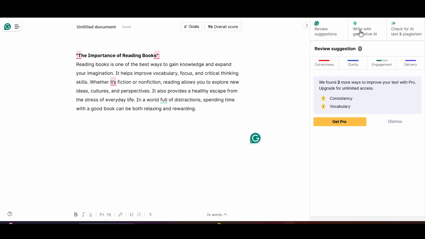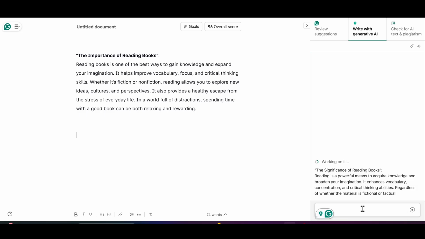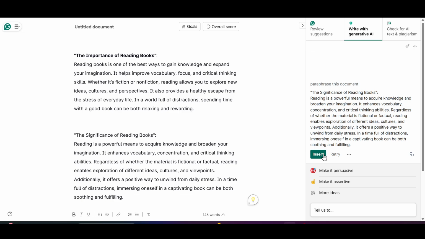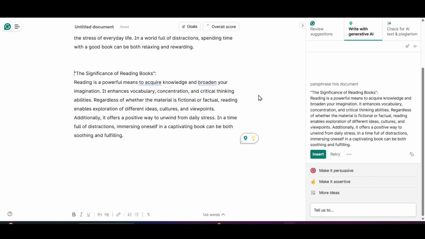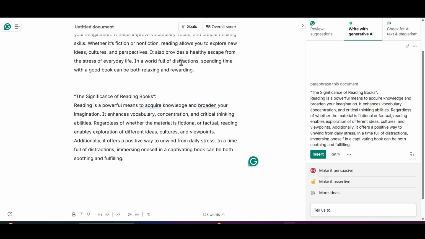And after that, on the right side, click on Write with Generative AI and then give your prompt to paraphrase your paragraph or this document. And after that, it will ask you to insert it. Just simply click on Insert, and as you can see, this is the paraphrased copy of my paragraph that I have inserted here. It paraphrased it and then gave me the whole result.